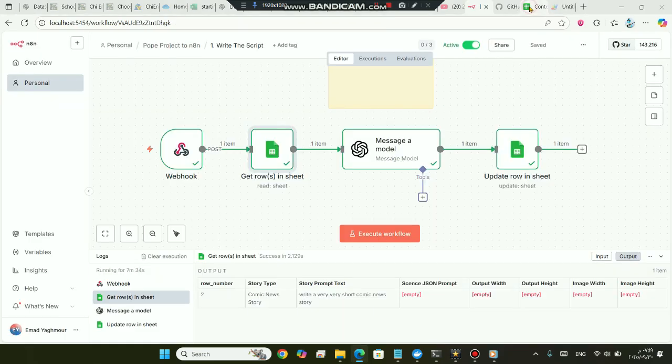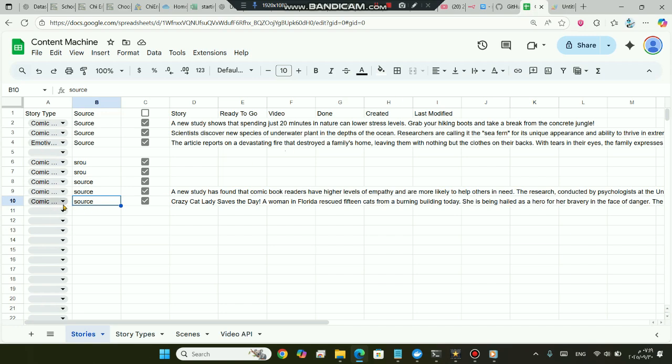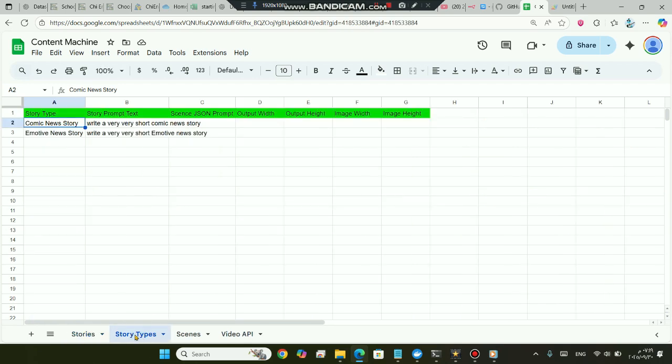The next thing I want to do is see what option I've selected, what type of story was selected over here, and let's say it's comic news story. I want to go to this sheet over here, which is story types, within our document, go to the corresponding story type and get the prompt which I want to use in order to write the story. Over here, I just used a very simple one: write a very short comic news story. If it was emotive, I would write a very short emotive news story, just for the sake of this example.